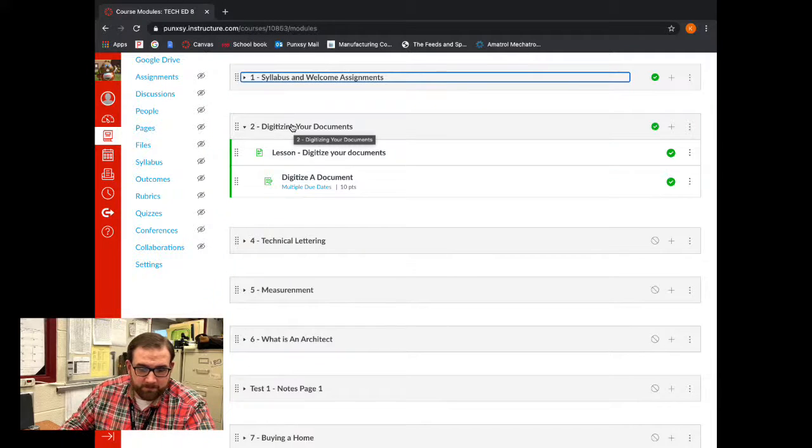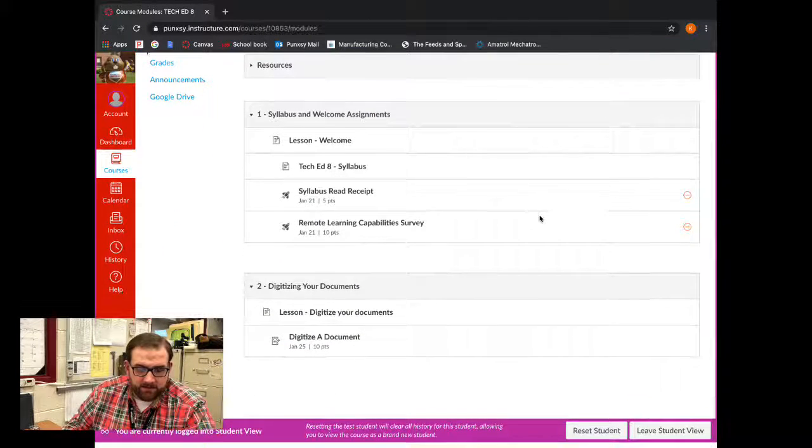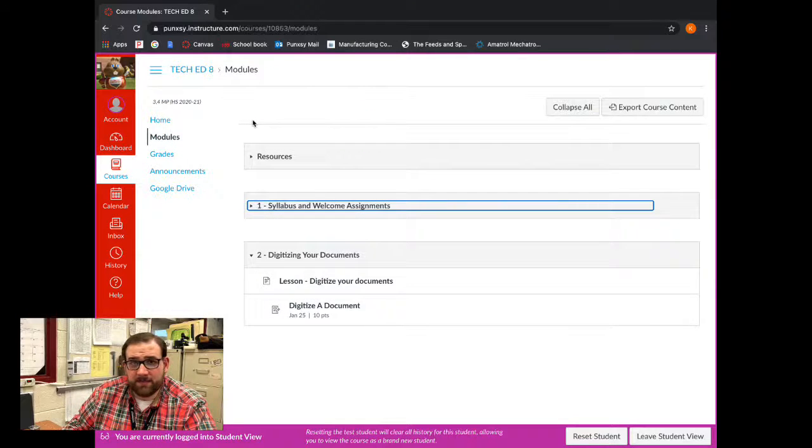So the lesson here, again, start top to bottom. So we've done lesson 1. If you have that completed, you can minimize that. Let me go to student view so it looks more like what you'll see. So in here, digitizing your documents, you can collapse these so that way you don't have to fumble through a whole bunch of stuff you've already done.